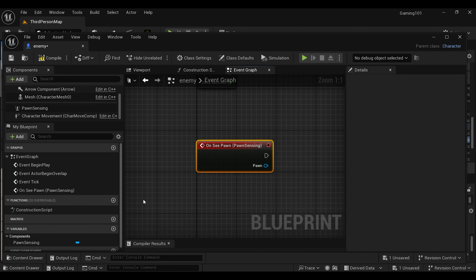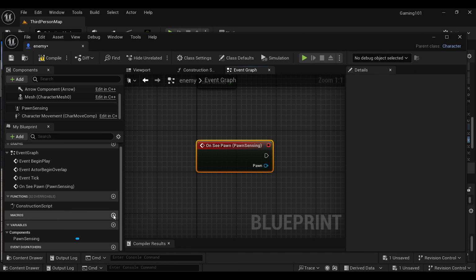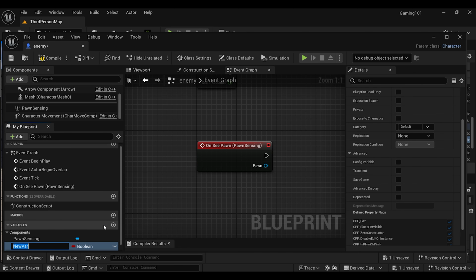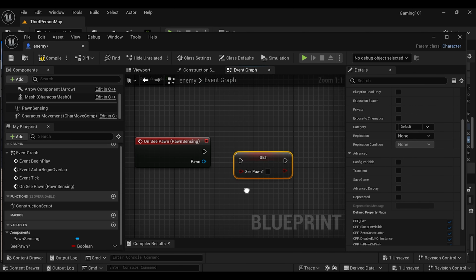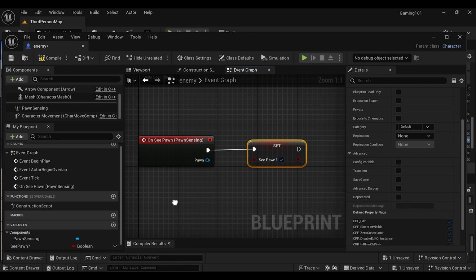And then on see pawn, I'm going to make a variable, and it's going to say C pawn, as far as question. And then we're going to set that, and connect those two. And then we're going to, oops, sorry, check the box and make sure that's accurate.